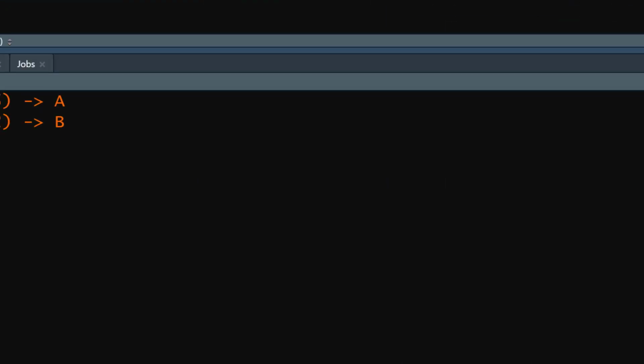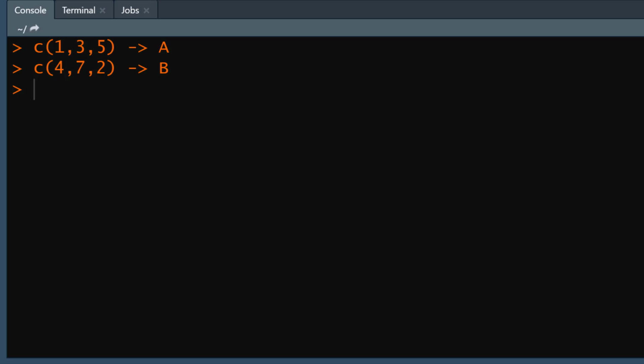Operations on vectors in R work element by element, trying to match them up between vectors. So if we try and add the vector 1, 3, and 5 to the vector 4, 7, and 2, R returns a new vector with length 3, where the first element is the sum of the first element of each vector, 5, the second is the sum of the second element of each vector, 10, and the third is the sum of the third element of each vector, 7.